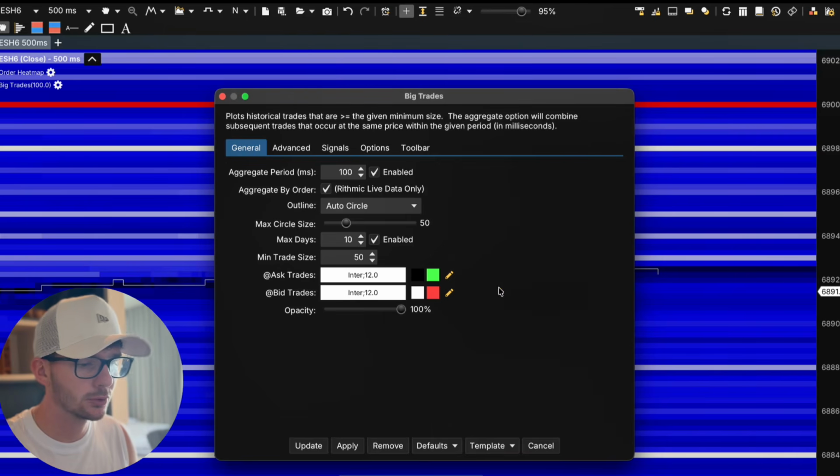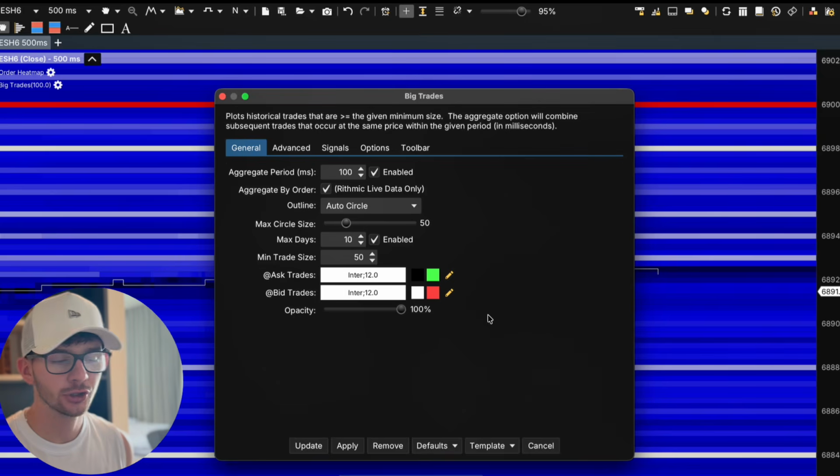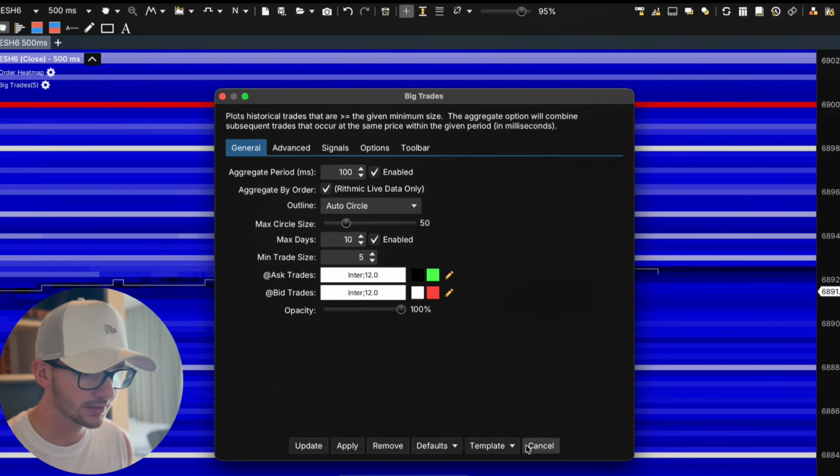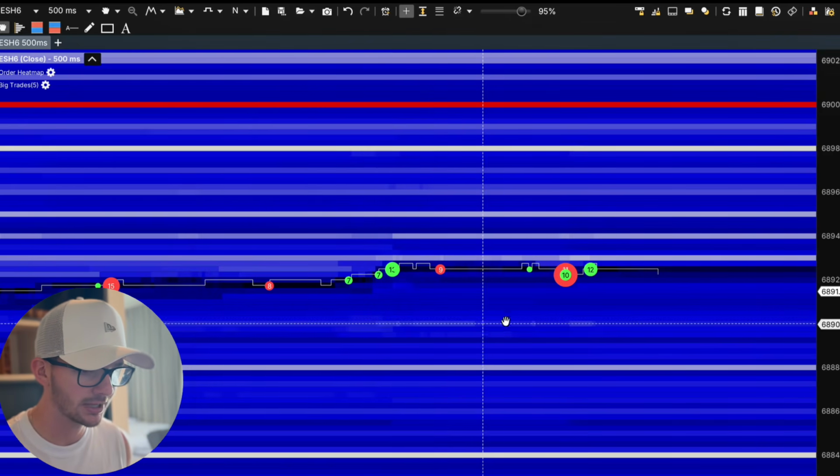Now 50 is what I use for the New York AM session, which is when I personally trade. If you're trading the overnight session, like right now, it's just before London, so you're not going to see any bubbles right now with a minimum trade size of 50. But if I put this at like 5 and apply that, you can see that there are some bubbles that do show up.